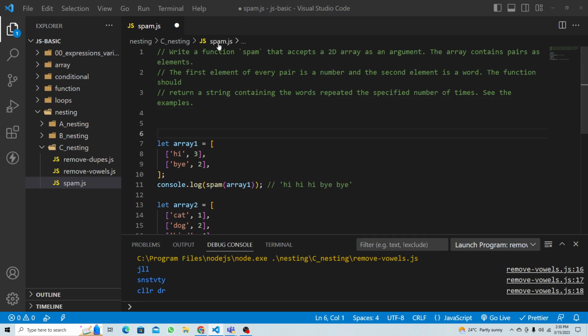If you look at this question, write a function spam that accepts a 2D array as an argument. This array contains pairs as the elements. See, the array contains pairs, right? So here is a "hi" and the number. This is a two-dimensional array, there is another array inside. So what should we do now?